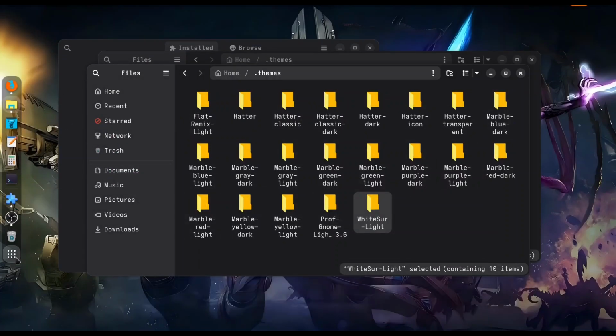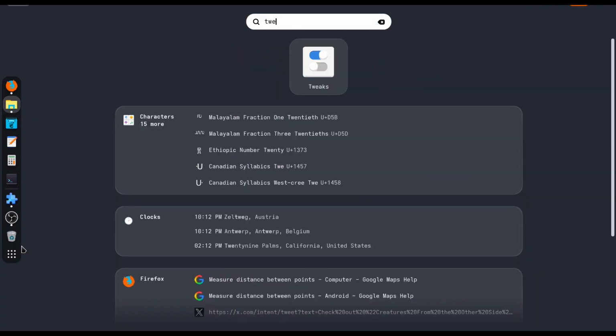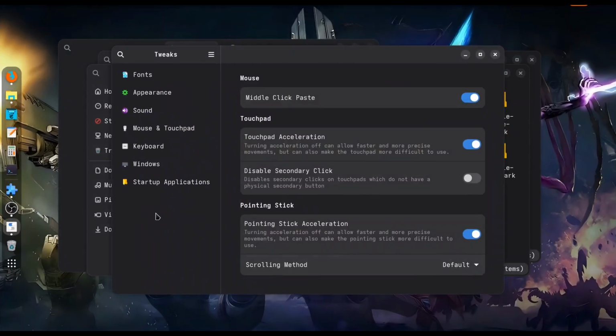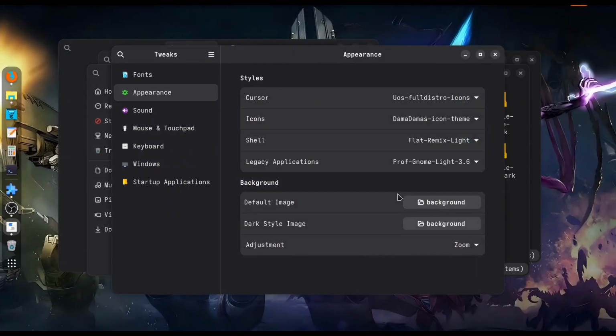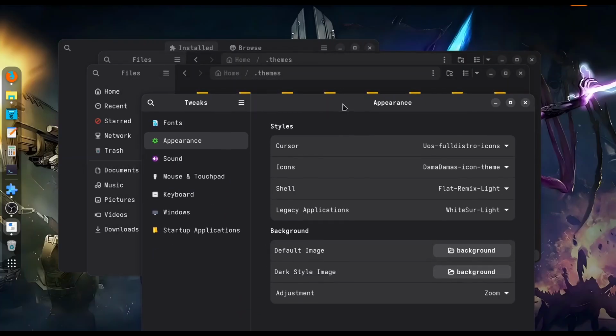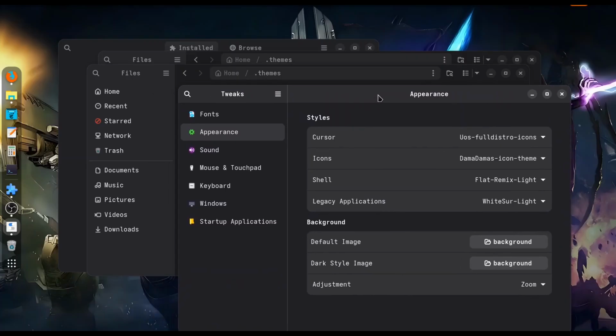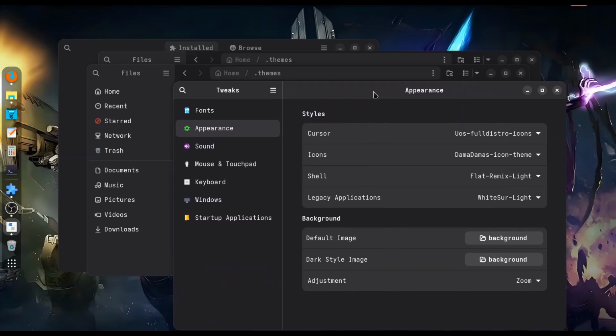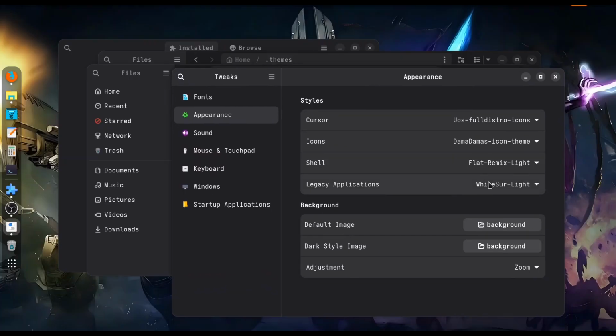All right. Let's go to appearance. Let's go to legacy application, WhiteSur Light. Okay. And I'm actually not using any legacy application, I believe, at this moment. So the main point is that you can select this theme from the legacy application part. And now if you understand this part, let me show you how to deal with dock.